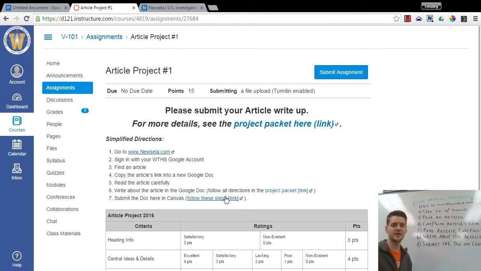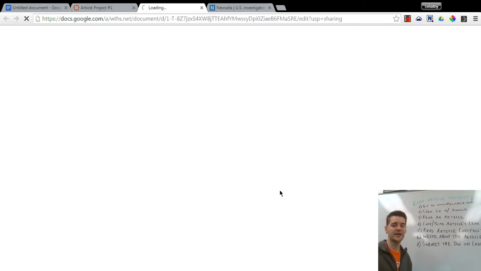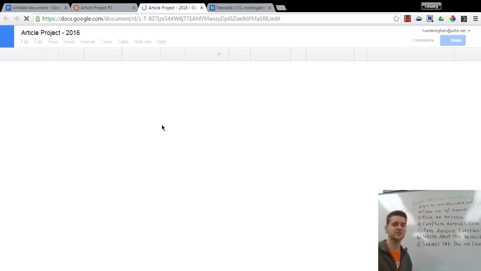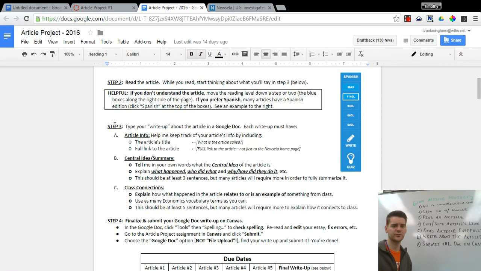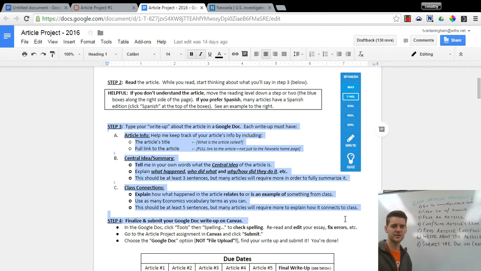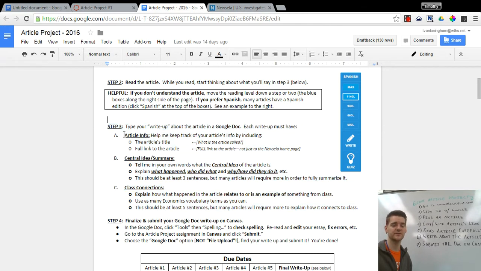You need to start to write about the article. If you don't know what you're supposed to write about, you'll probably not do it right, and you'll probably get a bad score. So you want to open up the project packet and follow the detailed directions that are listed here. Specifically, you want to go to step 3, which is right here. Step 3 tells you very clearly what exactly you have to include in your doc to get full points. You need to include information about the article. You need to write about the central idea of what the article said, and also connect it to economics class.